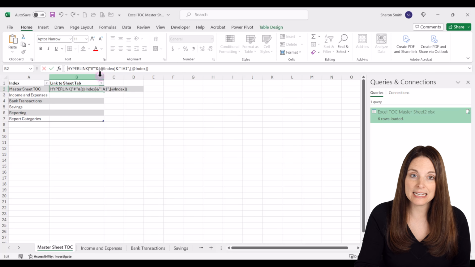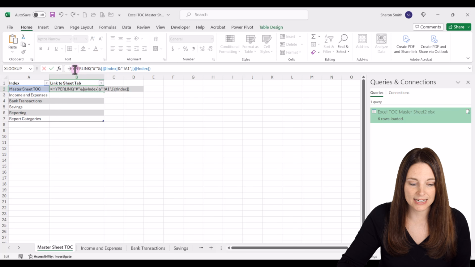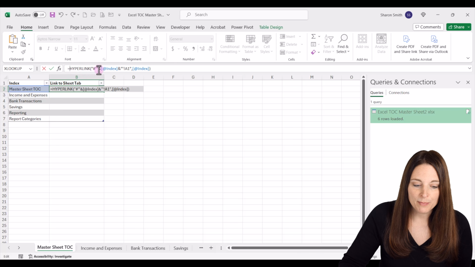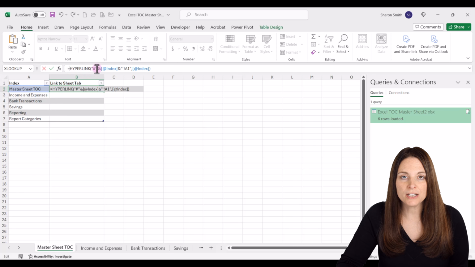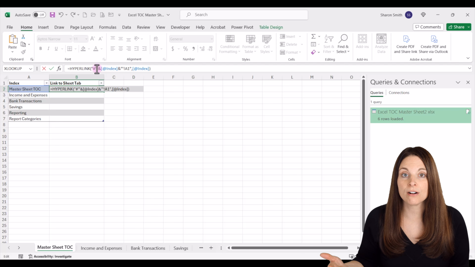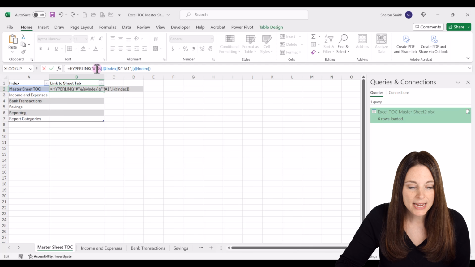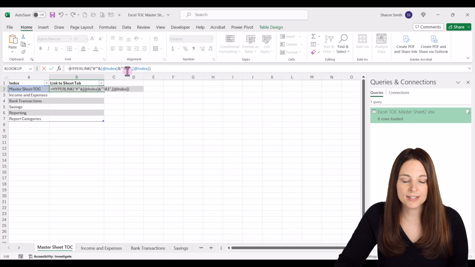So we're going to put our cursor there and say equals, and then we're going to say hyperlink. The pound sign is what we can use to notify this formula that we want to use our existing workbook, so we don't have to type out the name of our existing workbook. And it's going to connect the name of the sheet, and then it's going to hyperlink that to the first cell in each one of these tab sheets.